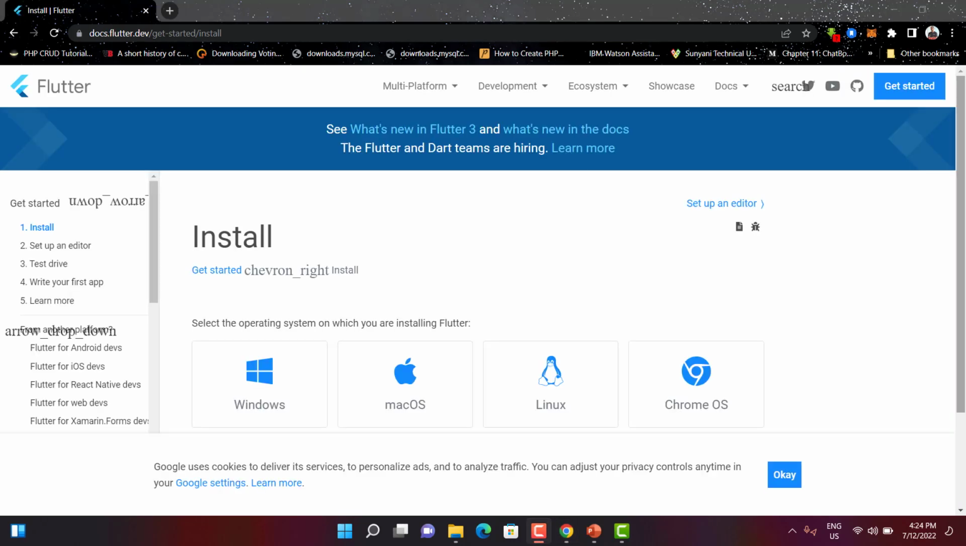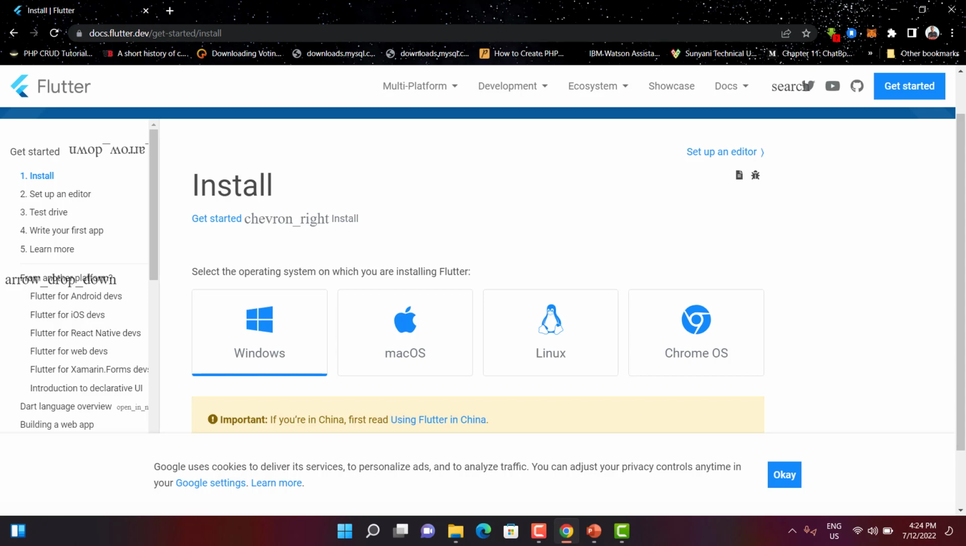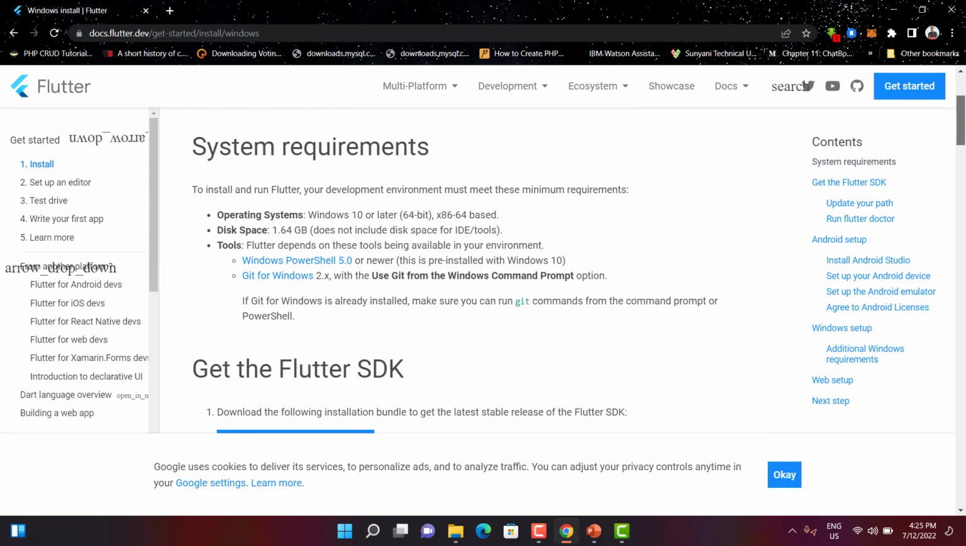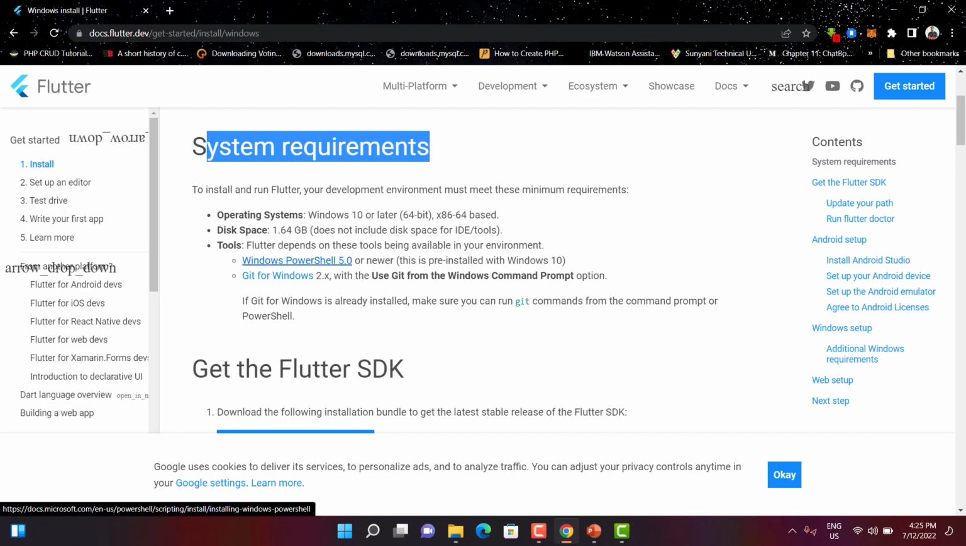Right, so you choose your operating system. If you're using Windows or Mac or Linux or Chrome OS, you can easily install Flutter on these operating systems. So I'm using Windows. I'll click on Windows and we install it on Windows. So we have to meet system requirements where we must have Windows 10, at least 1.64 gig of disk space, and we must have PowerShell and Git installed on our system.